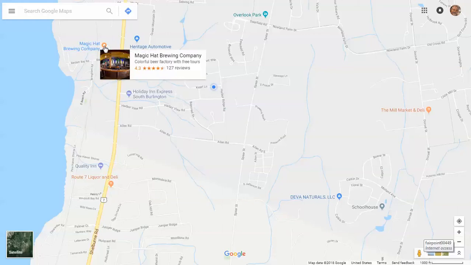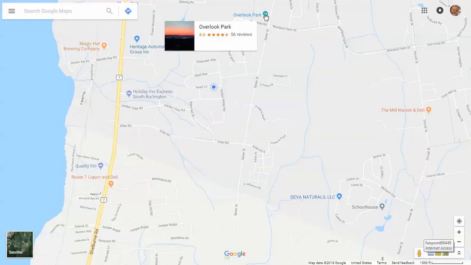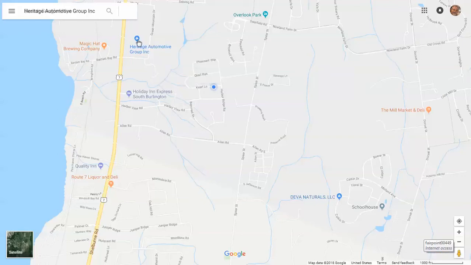And there's the Magic Hat Brewery, for example. And there's the Mill Deli, which are paid placements. Some of the placements, I'm not sure if they're paid or not, but there's Overlook Park. That's a sort of recreational placement. And you can see how these little things show up. Here's Heritage Automotive Group. And if we click on one, we'll just click on Heritage.